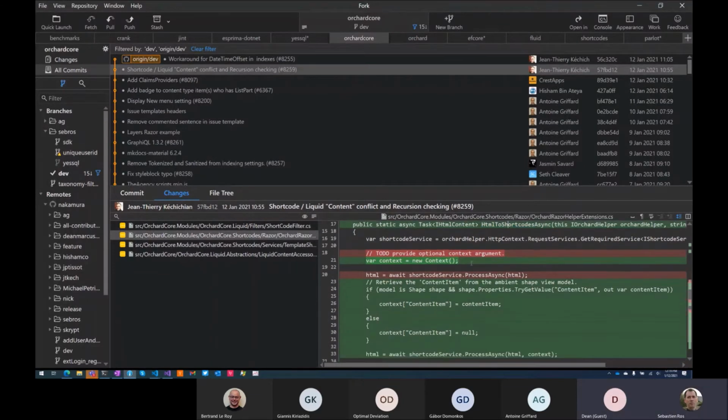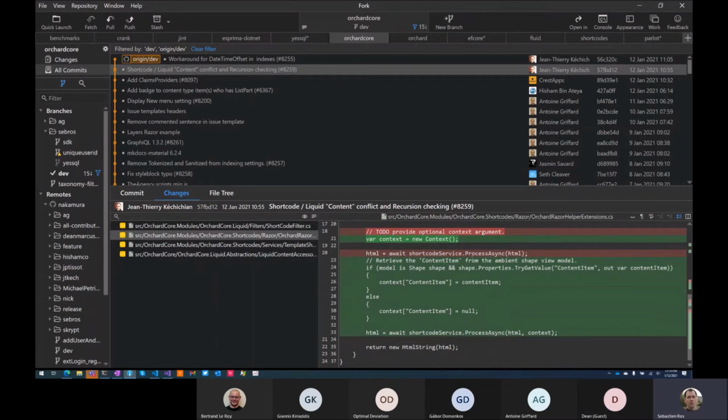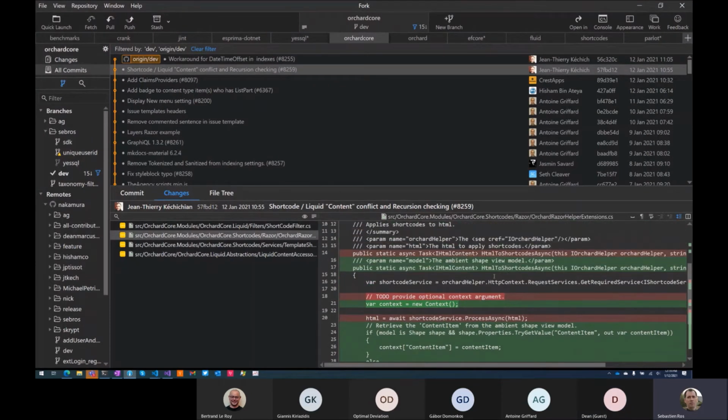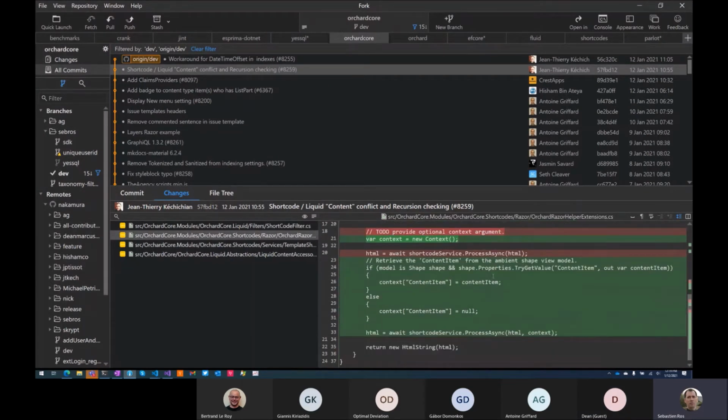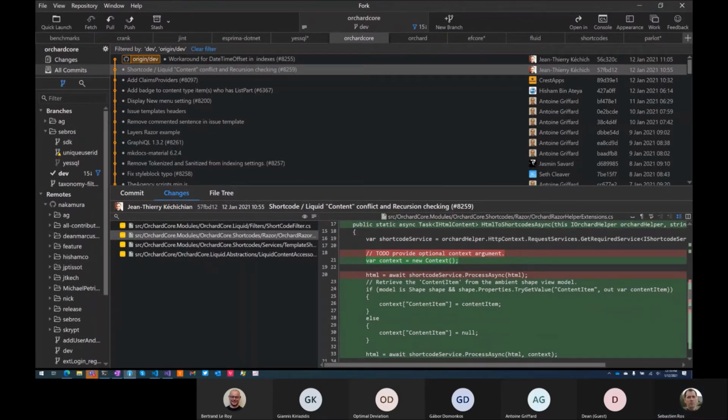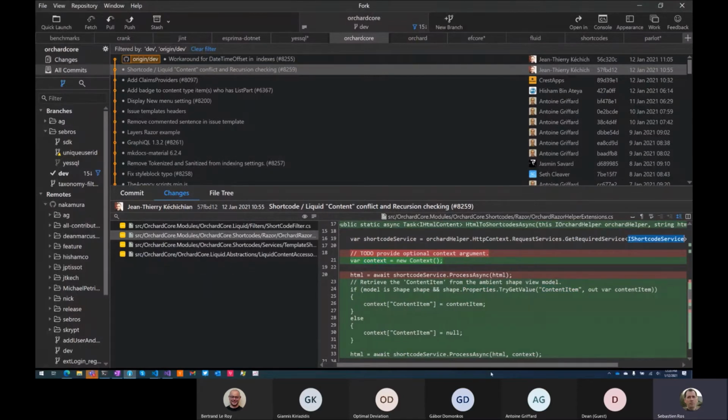Okay, so this is a name. That's okay, just confused here. And here, when we do that, so we have shortcodes. We want to generate HTML. We have shortcodes and shape properties, content item. This is a context of what? Shortcode service.